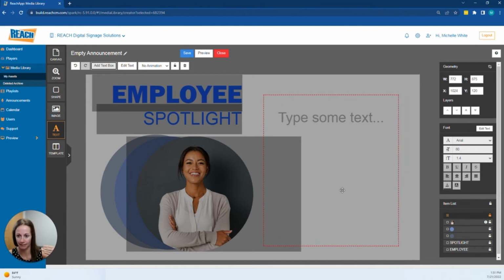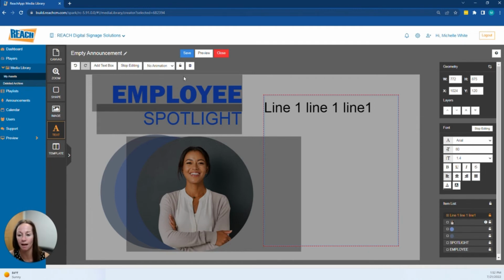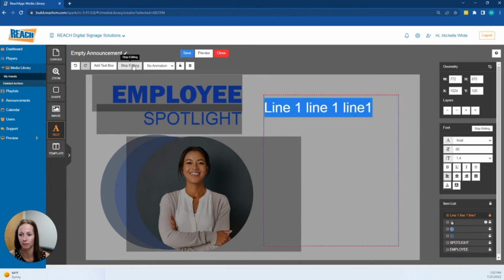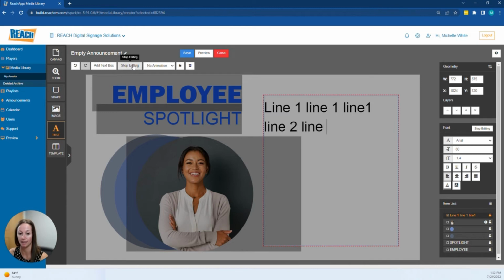Now, to get into that second layer, the editing mode, there are two ways to do it. The way that works for me, and it doesn't mean it's going to work for you, is to simply double click. Once I double click, I can just start typing away. The other way is to hit the button that says edit text, which brings you into that second layer. Once again, you can start typing the content that you need.